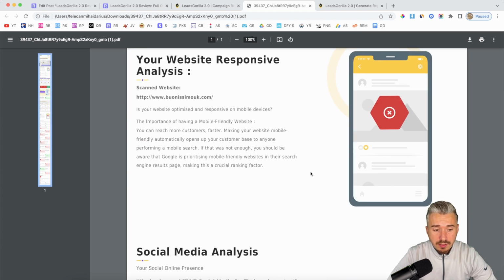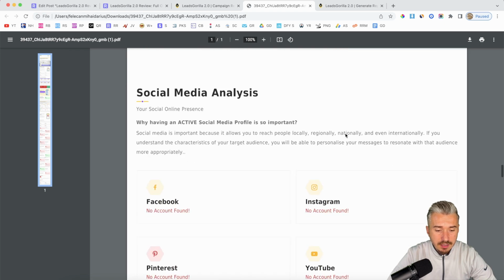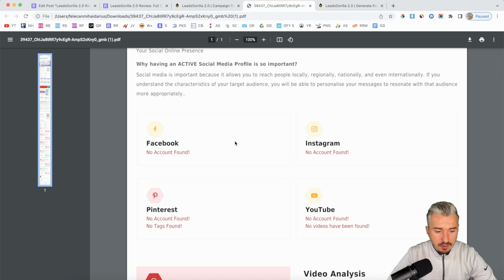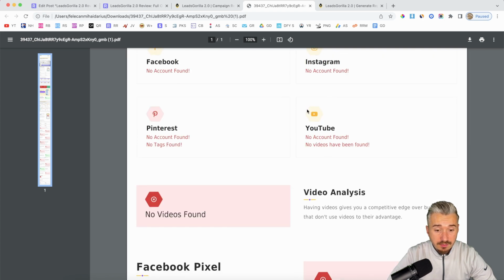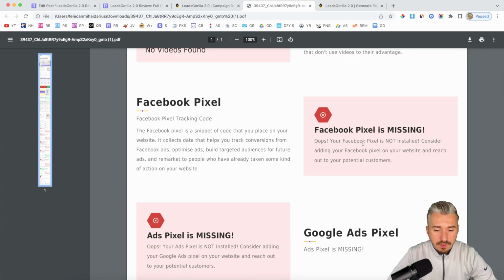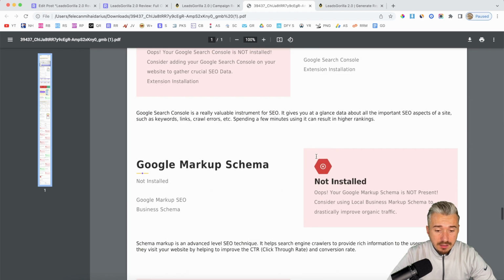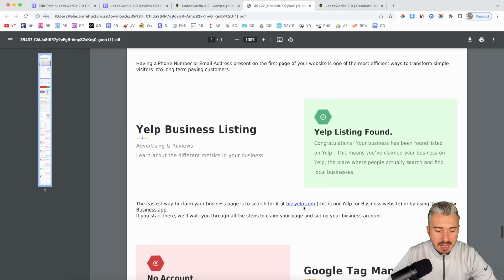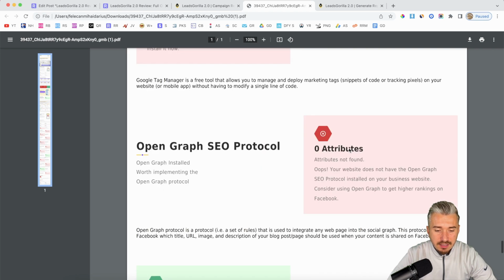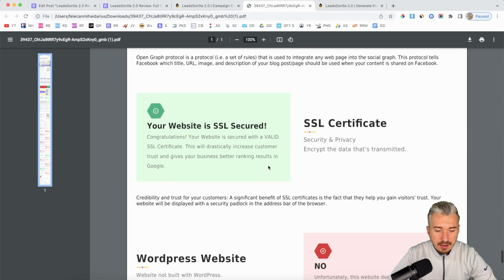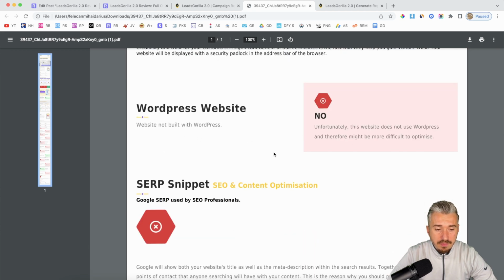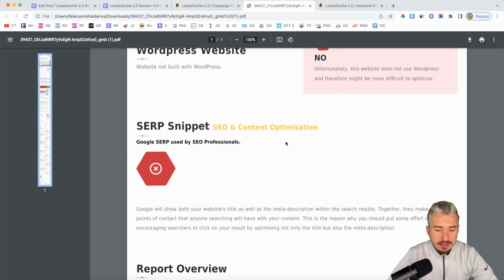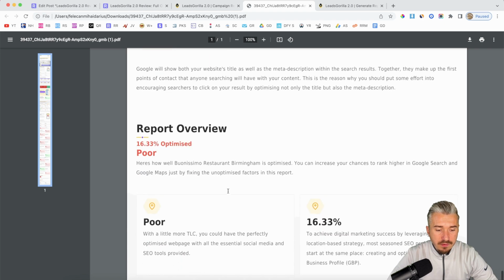The website, it's responsive or not, and apparently is not responsive. Social media analysis. So they don't do much of a social media, right? So these are some services that you can sell. No videos, no Facebook Pixel, no Google Pixel, no analytics, no webmaster tools, no Google markup schema, contact call to action, they don't have any. Yelp listing, it's found, Google Tag Manager, Open Graph SEO protocol, nothing here. They have an SSL certificate. They don't have the website built on WordPress. SERP snippet SEO and content optimization, report overview, and yeah, it says here poor, right? And the percentage, it's about 16%, right?